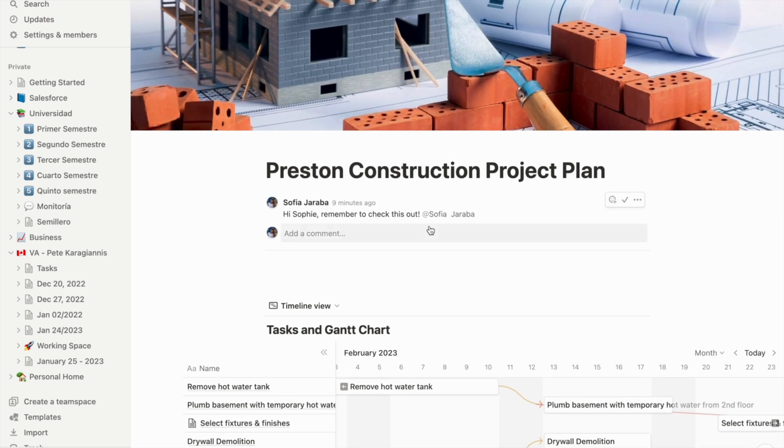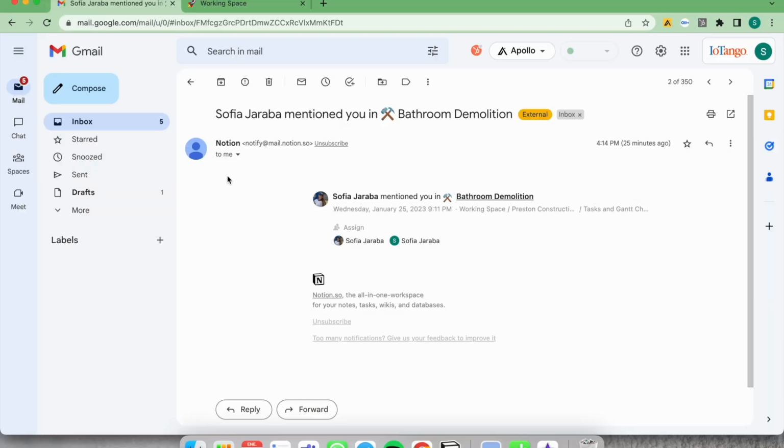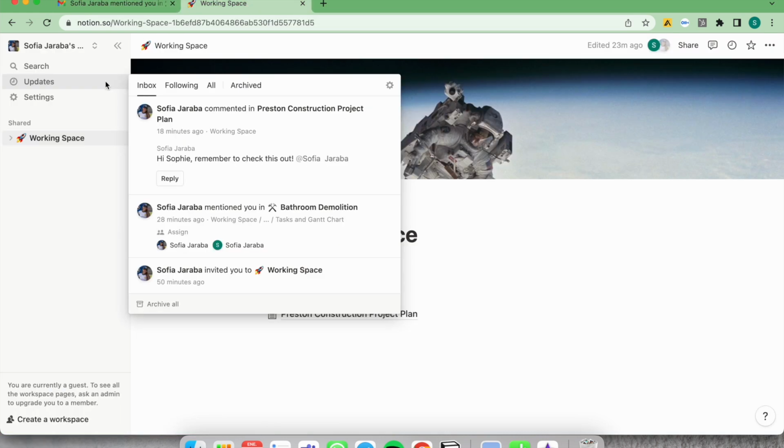Also, we can add comments or tags. I made this example here. So, hi Sophie, remember to check this out, and I tagged my IoTango account. So, last but not least, here are the mentions and the tags. They send you an email and they also notify you here on the updates part, where you can see any updates or changes that have been made on your space.